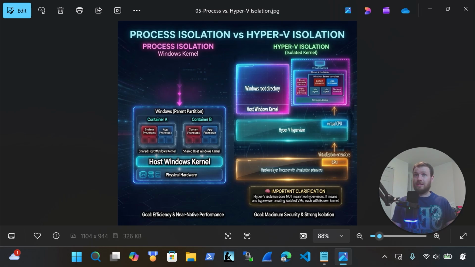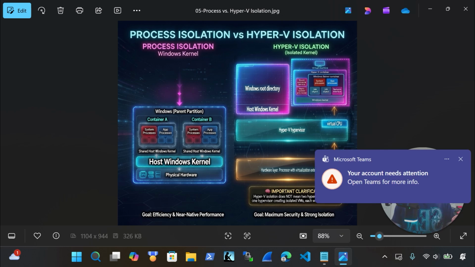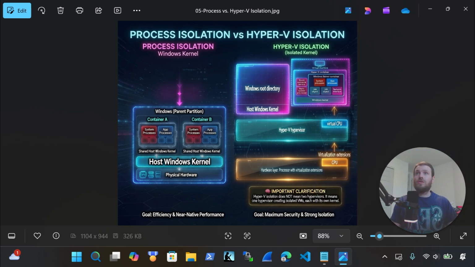So on the right, we have Hyper-V isolation, also called Hyper-V containers. They have stronger isolation and higher security. Each container runs its own lightweight virtual machine with its own kernel. A common misconception here is that there are two hypervisors, but you can see there is just one hypervisor.